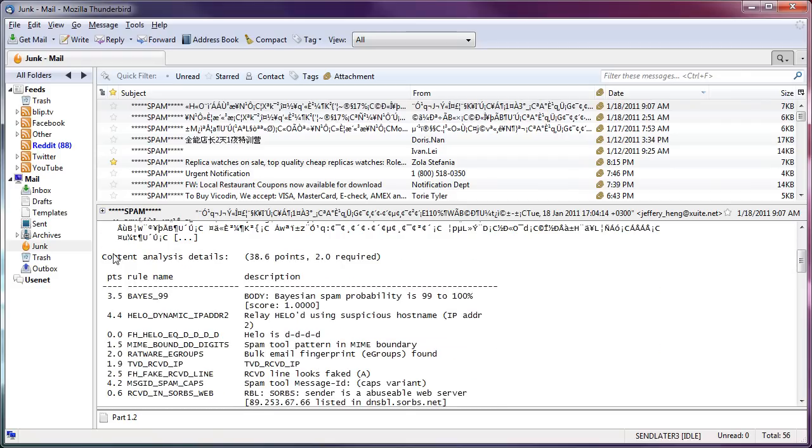But what's more important is where it says content analysis details. This is from Spam Assassin, which is an Apache filter, Apache web server. And for those that don't know what Apache web server is, that is the most used web server on the internet. And Spam Assassin is, I believe, the most popular used spam filter for Apache. Or I'm sorry, not for Apache, for mail server. So this is how it works. Now, it's based on a point system.